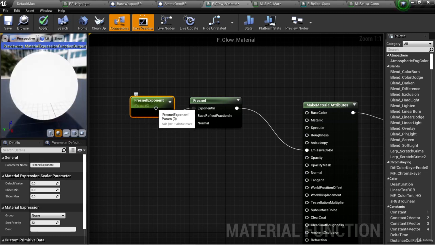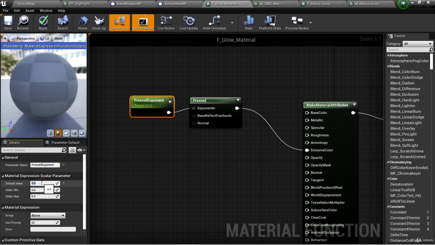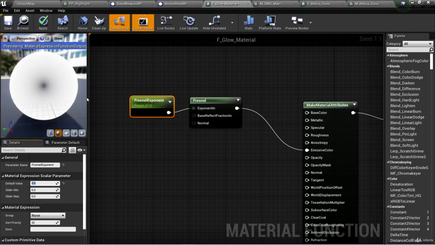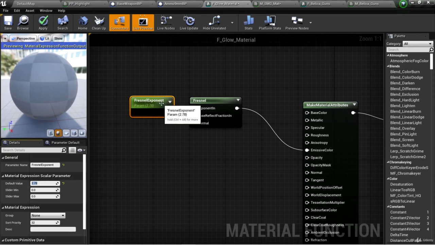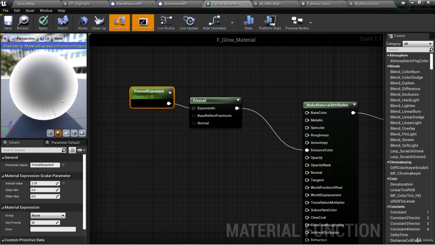With a value of 0, the entire surface glows. Now, as we raise this value, say to 0.5, then you'll see now there's a little bit of a dark spot in the middle. Raise this up to something like 10, and now the edges are barely glowing at all. So I'm going to set this to a value of about 2.78, and I encourage you to play with values to see exactly how this parameter affects the Fresnel node. So this is what 2.78 looks like.